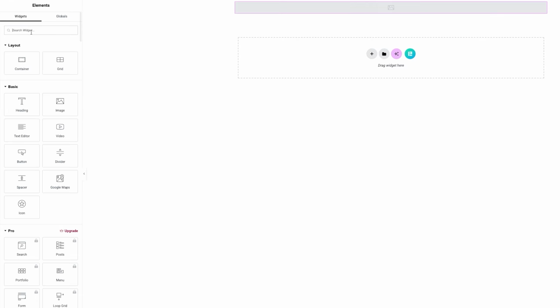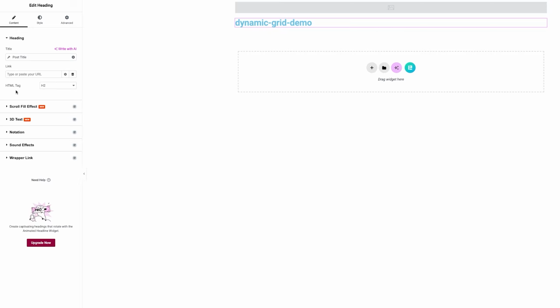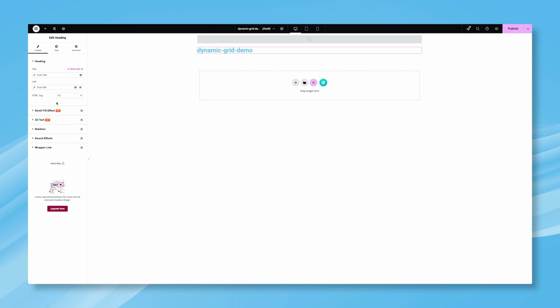Next, add a heading widget to your template. On the right-hand side of the title field, you will again notice the dynamic tags icon. Click on it and select Post Title. Instantly, the heading text will update and display the actual post title dynamically. Now, look at the link field of this widget, click on the dynamic tags icon, and once again select Post URL. This ensures that the title itself becomes a clickable link that directs users to the post page.